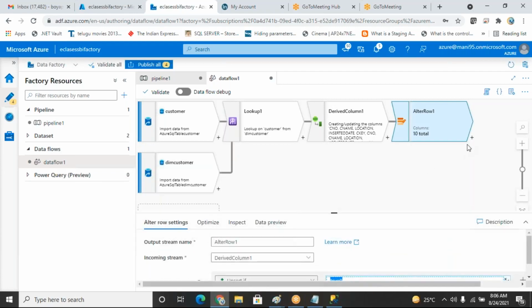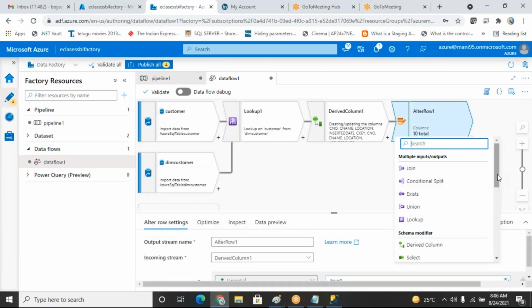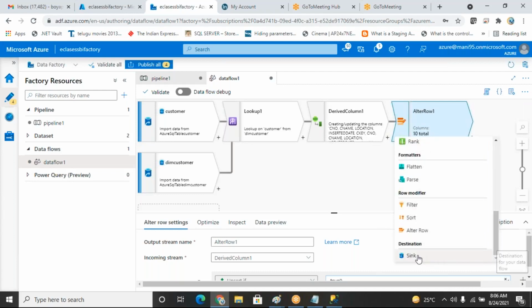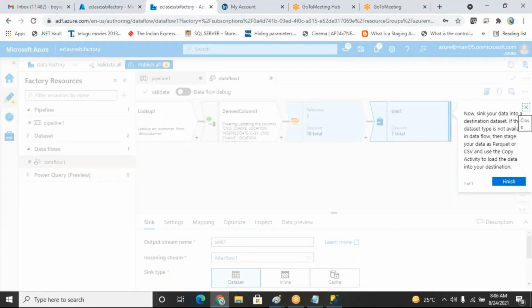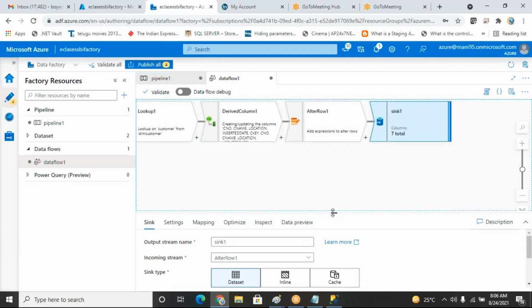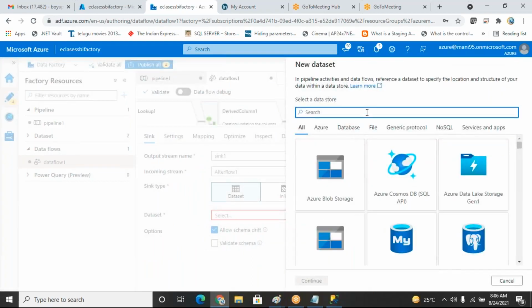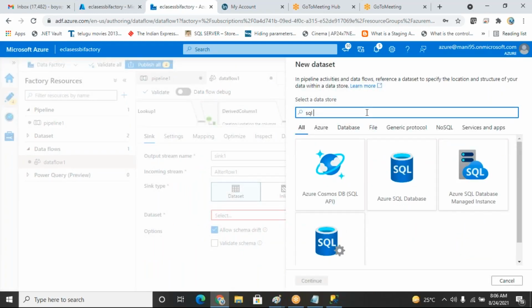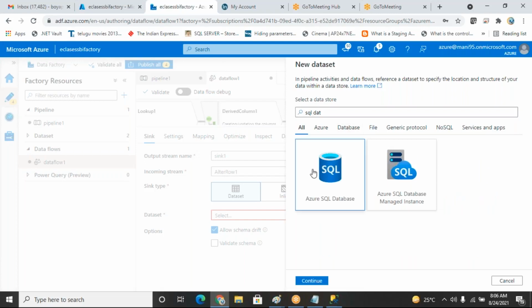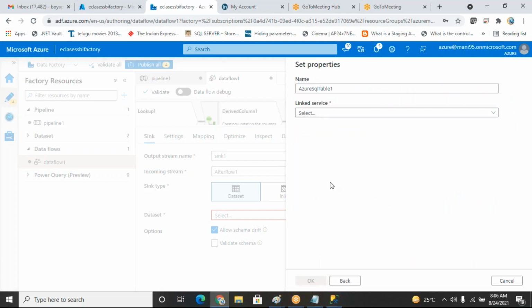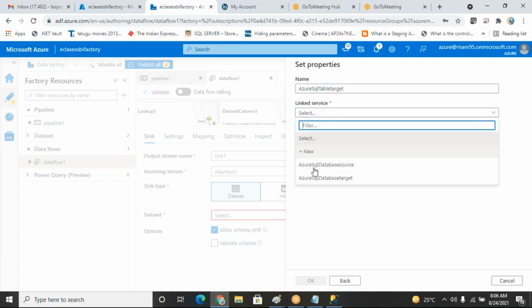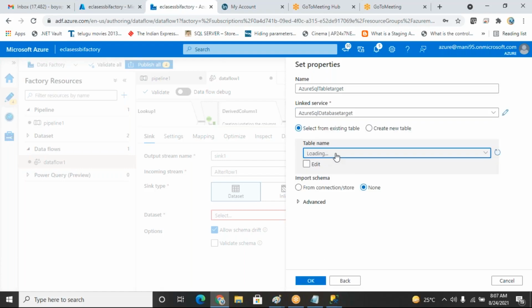Then finally, you need to sink your data. Click on this plus symbol. Where is your target? Click on sink. So take your target configuration. My target is a new dataset I'm going to create. SQL database. Redeem customer. Click OK.